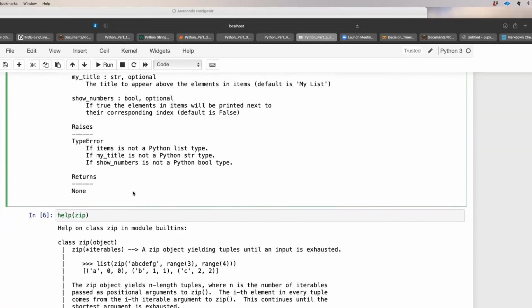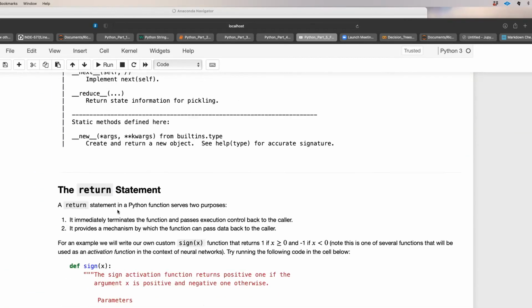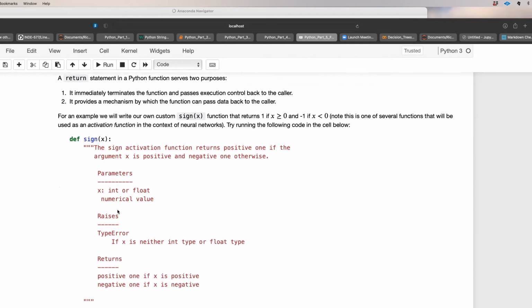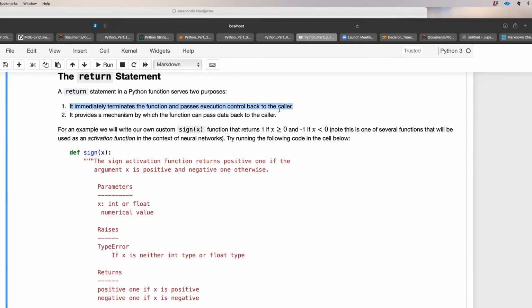Okay, so far we have dealt with functions that return nothing, but useful functions typically return something. And this is done with the return statement. The return statement serves two purposes. It immediately terminates the function and passes execution back to the caller. It also provides a mechanism by which the function can pass data back to the caller, the person running the function.